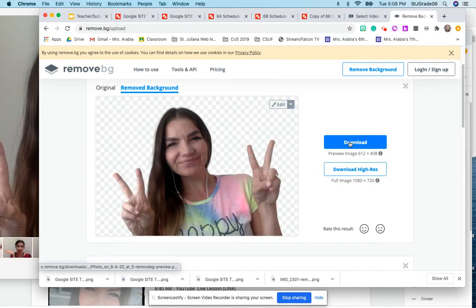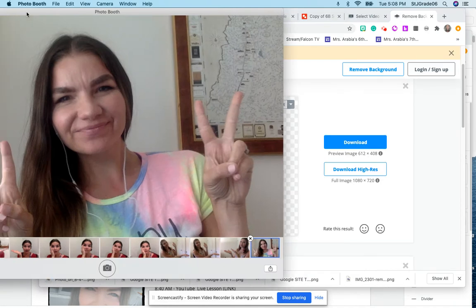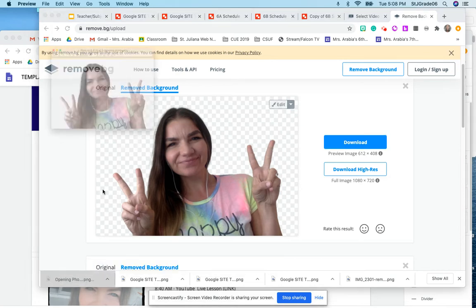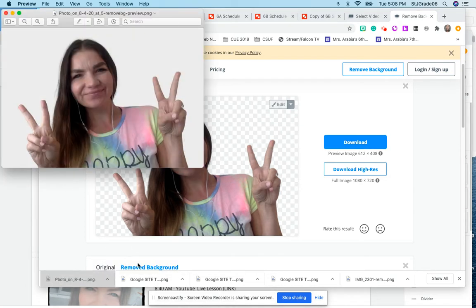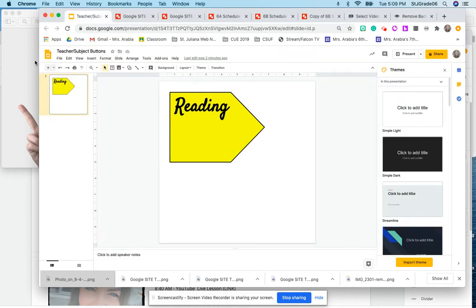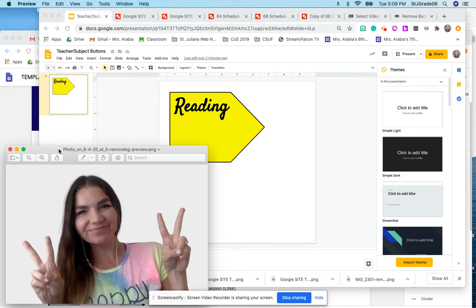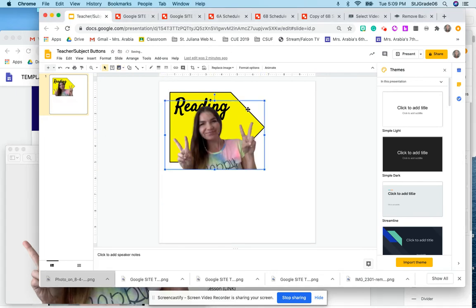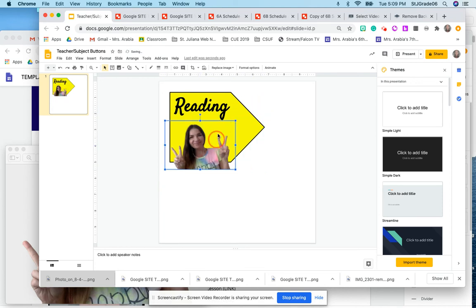All right, now here it is. I'm going to download. I'm going to close Photo Booth while I'm here. And when I download, all right, it comes up in my bottom section, but it'll probably go into your downloads. And you're going to go back to your button. You're going to either click add image, okay, upload from your computer. But for me, I can just drag and drop it in. Now it's going to have a transparent background, and I can put myself onto my button.